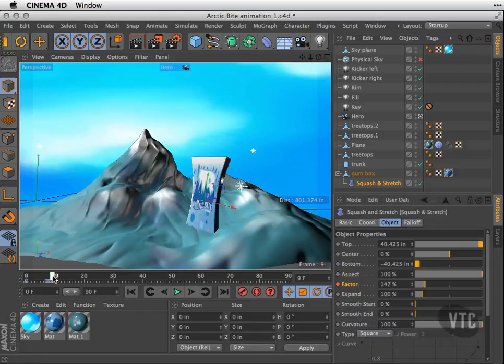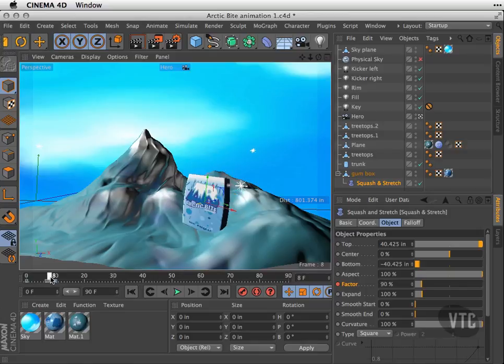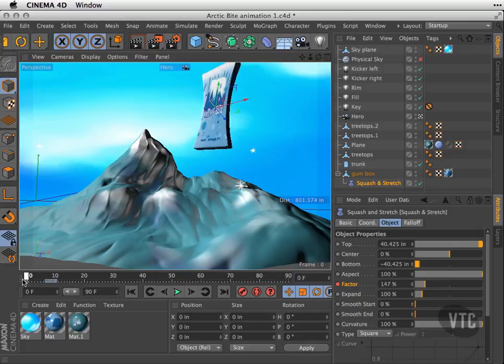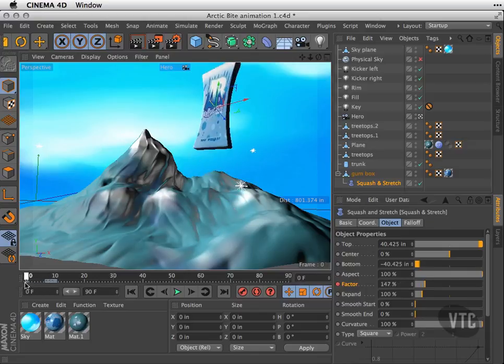And let's see what that looks like. So the box is flying, flying, flying, hits the ground, does a little bit of a bounce, and then regains its full form or its full volume. So boom, boing. Just helps to add a little bit more excitement to the animation. Deformers are a really, really great way to do that.